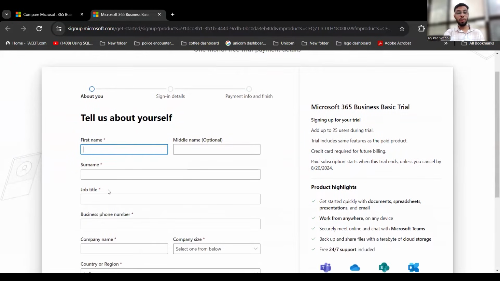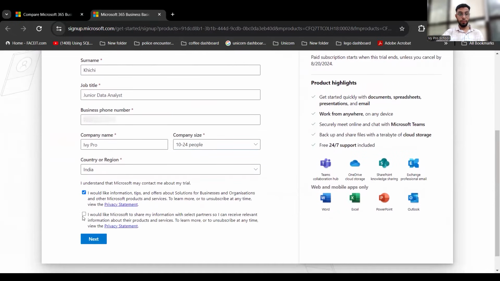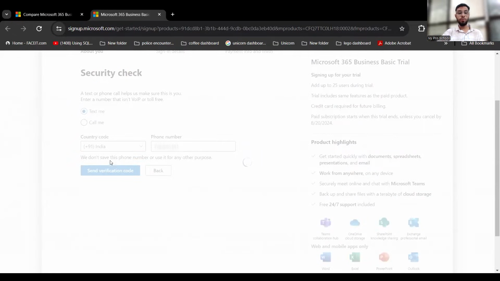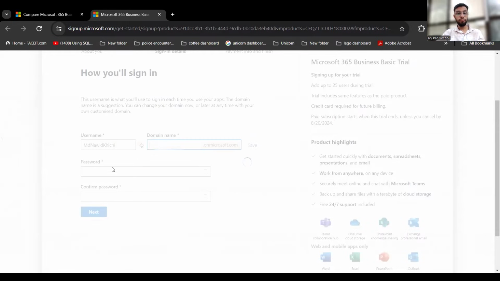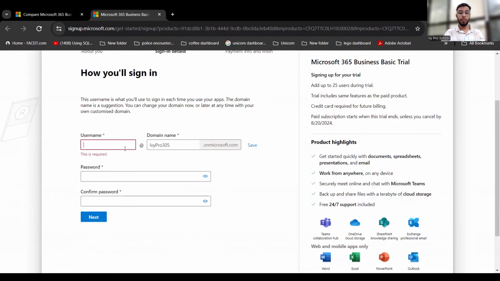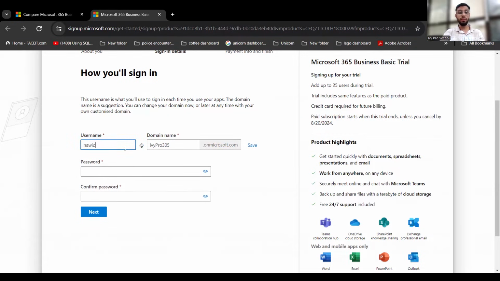Now fill in all your details. This section is asking to check whether the number is valid or not, so you will receive an OTP on your mobile phone. Now once you verify, it's asking for the username and the domain name. You can create your own username and domain name as well. So let's create a new one, Naveen, and IvyPro Power BI.